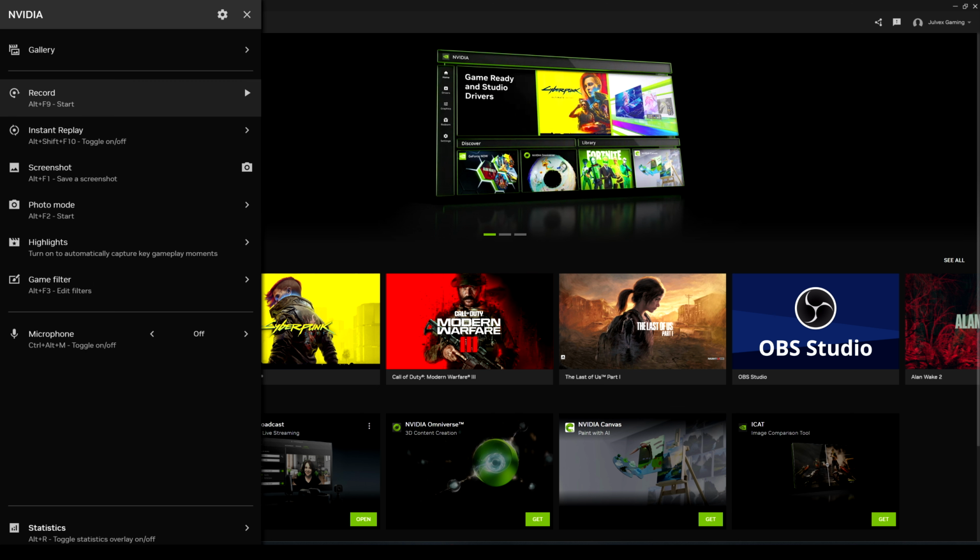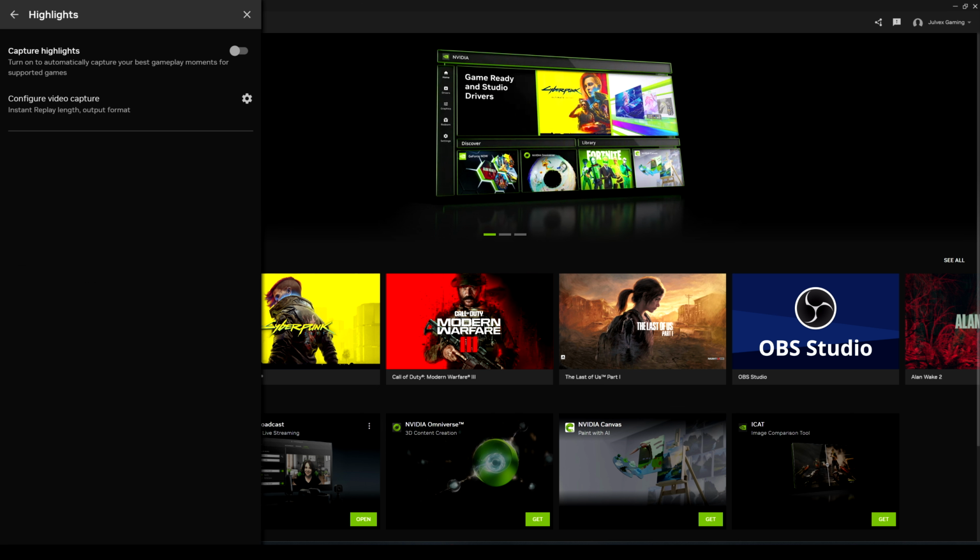And here you can click from here to record your desktop and your screen, and/or instant replay if you want, screenshot if you want to take a screenshot of what you're seeing on the display, photo mode if you want to start the photo mode, and so on. Highlights, which is going to capture the highlights of certain games automatically, I don't recommend enabling this one because maybe it will somehow cause performance issues.